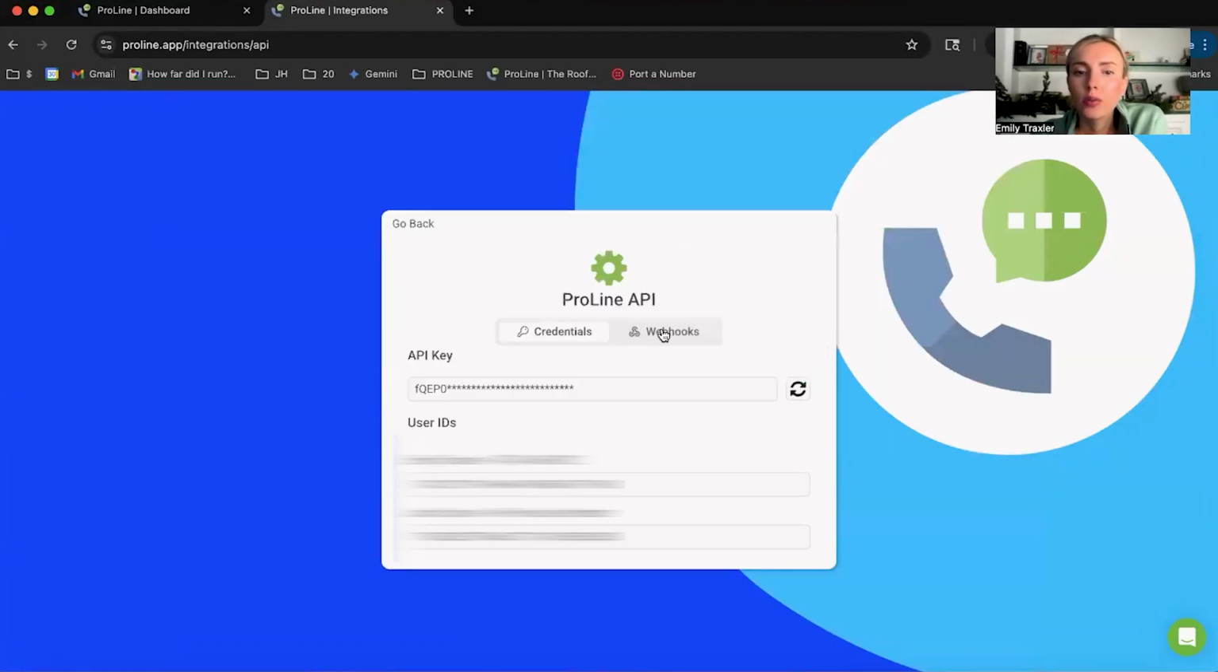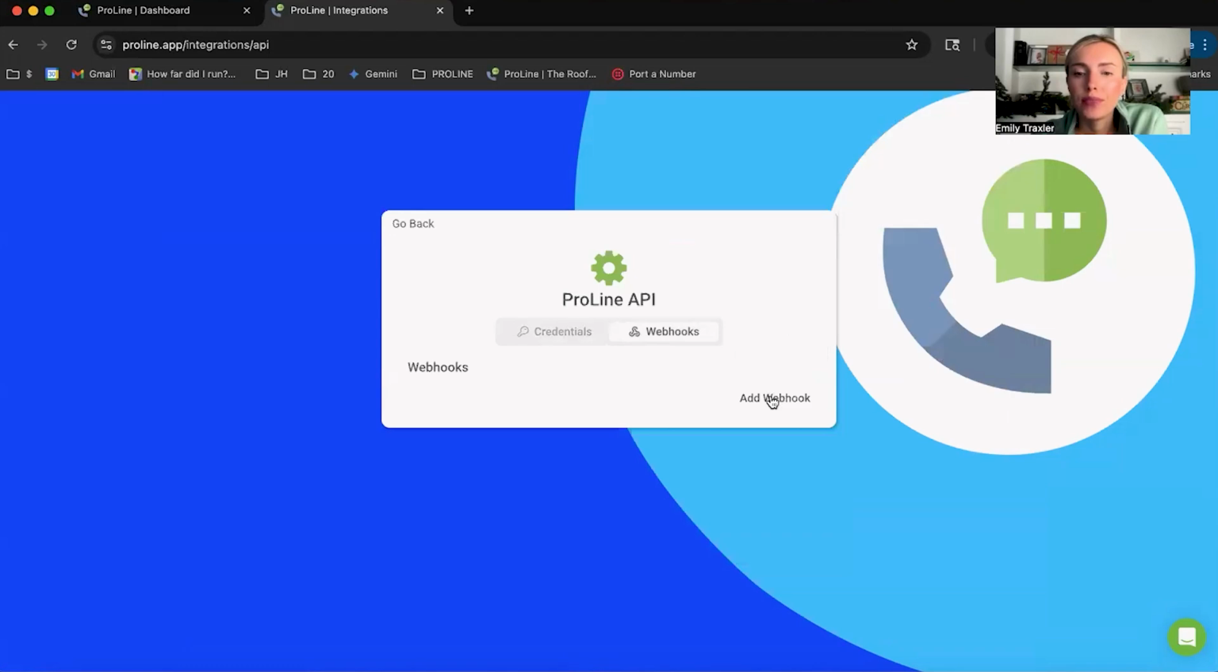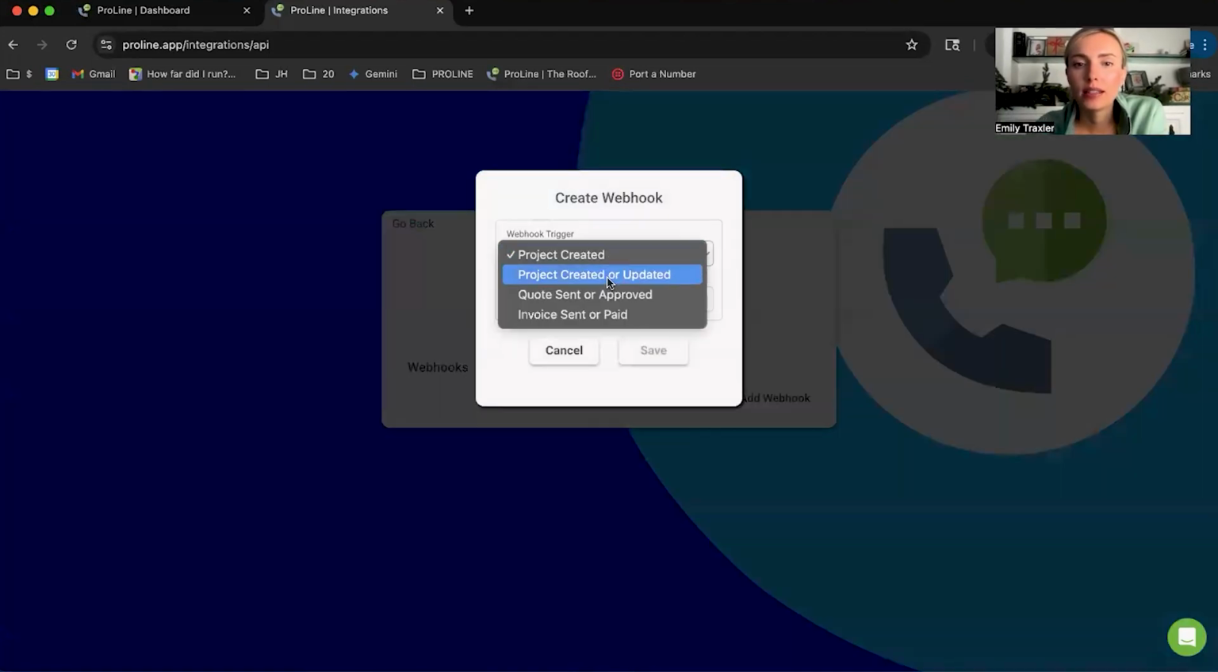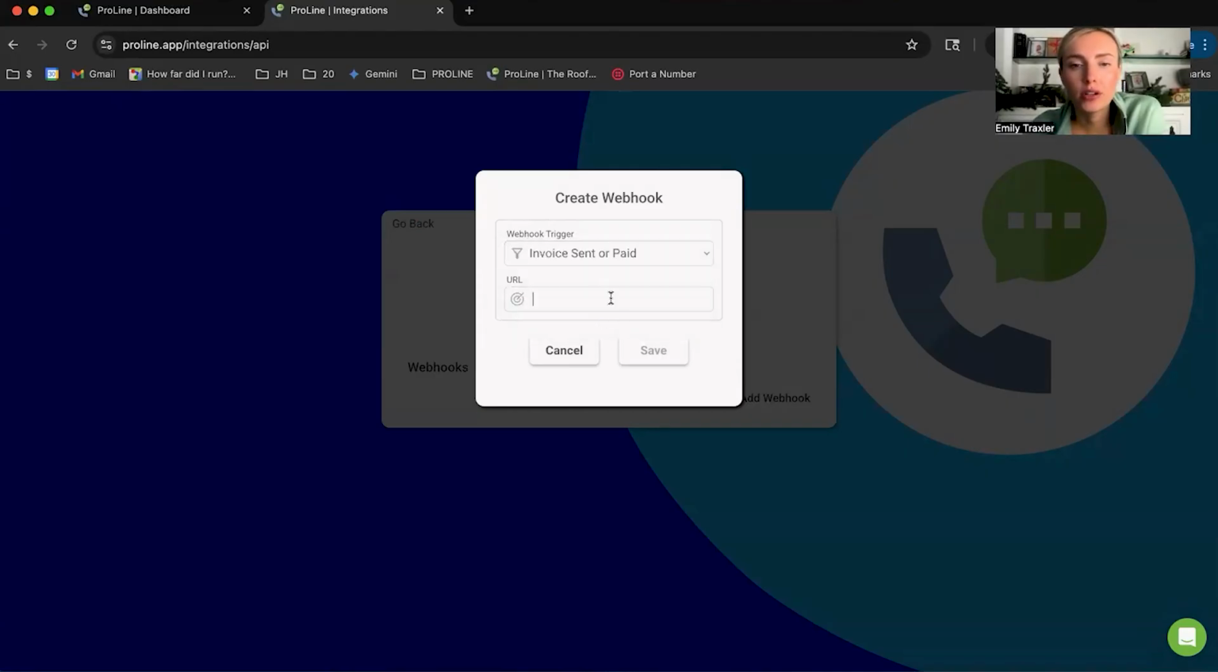Let's take a look here. We've got our webhooks, add webhook. I can do this. The trigger can be when a project is created or updated, quote sent or approved, or invoice sent or paid. So let's say that when an invoice is sent or paid, I want to trigger something to be sent to a certain URL. I'm going to paste that URL in here and then save the webhook.